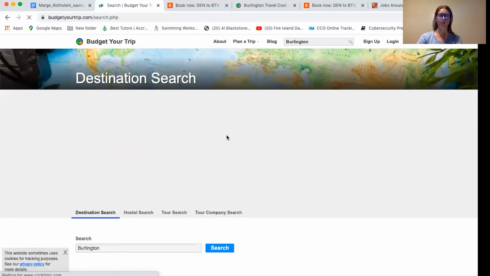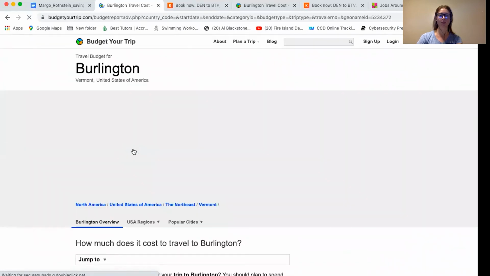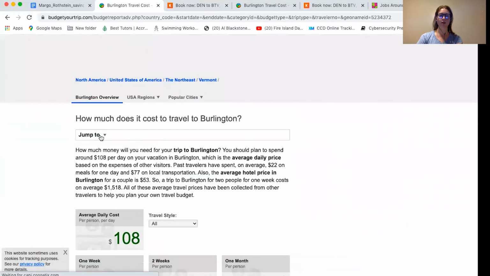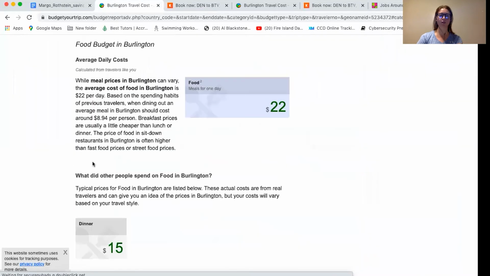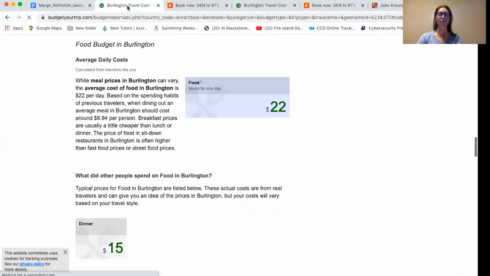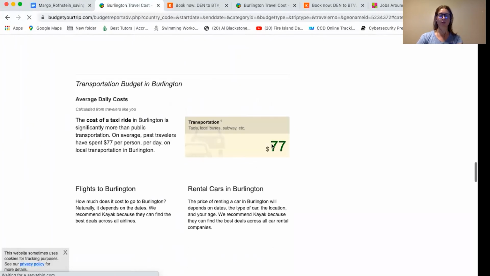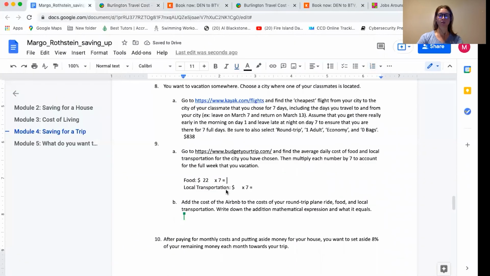The next part is to budget my trip and find my place. Burlington, Vermont. They ask for two things, the cost of food and the cost of local transportation. The cost of food for one day is 22. So I'm going to put in 22, and we're going to multiply this by 7 for the 7 full days that I'm going to be on trip. Now the next thing is local transit. That's $77. Put it in there. And I'm going to do those calculations.